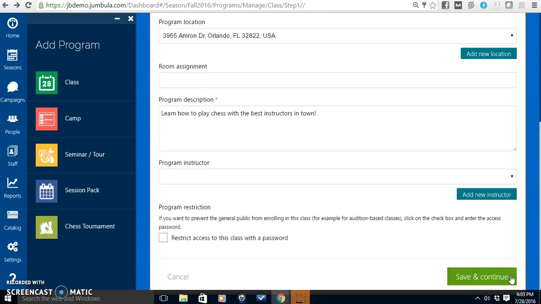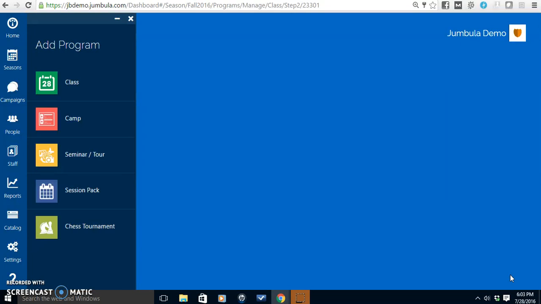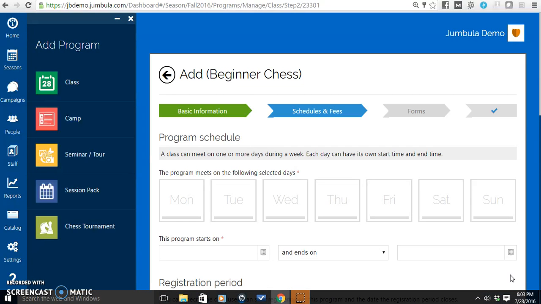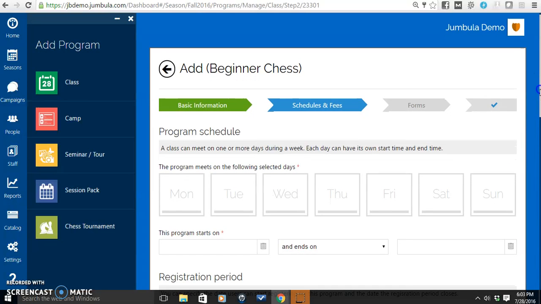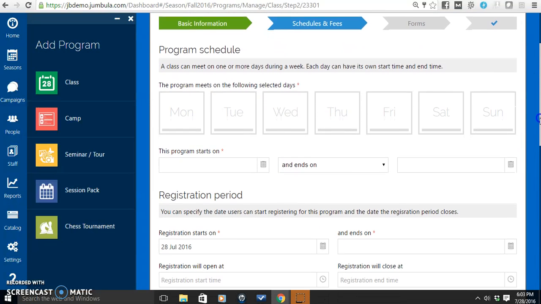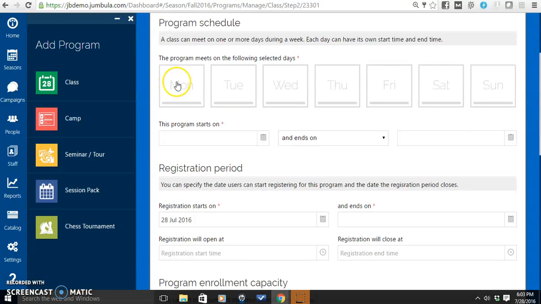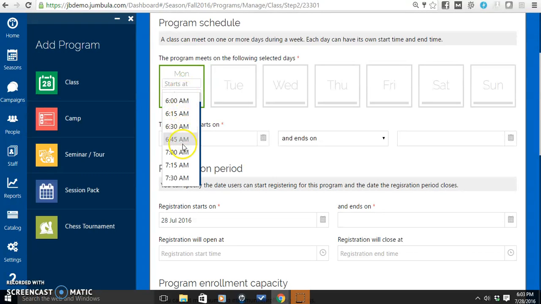So once you have this information set, click Save and Continue. And now you're going to go to the second step, which is selecting schedules and fees. So you'll have a couple of options on the screen which are important. The first part, again, you'll be able to choose what day and time they're meeting. You do have a drop-down menu for the times, or you can also decide to just type in the specific time.